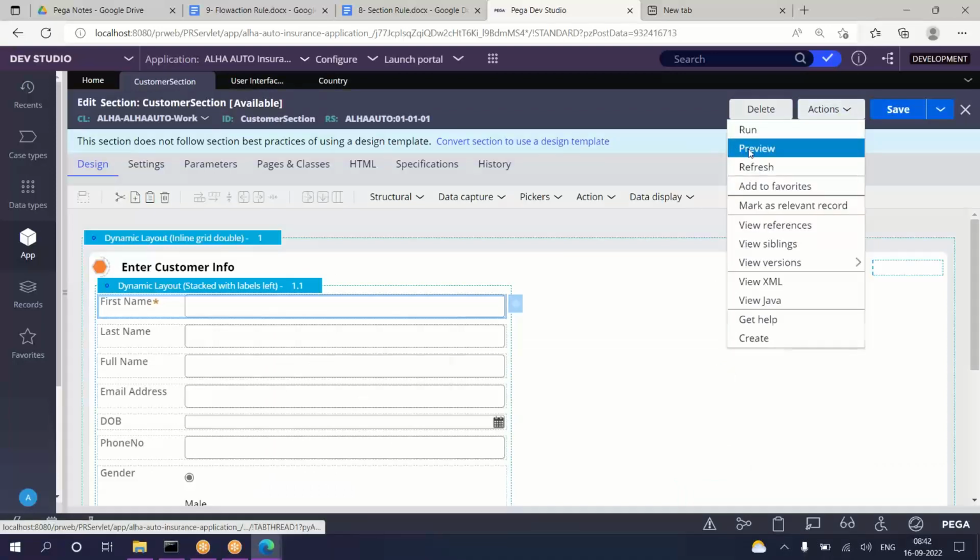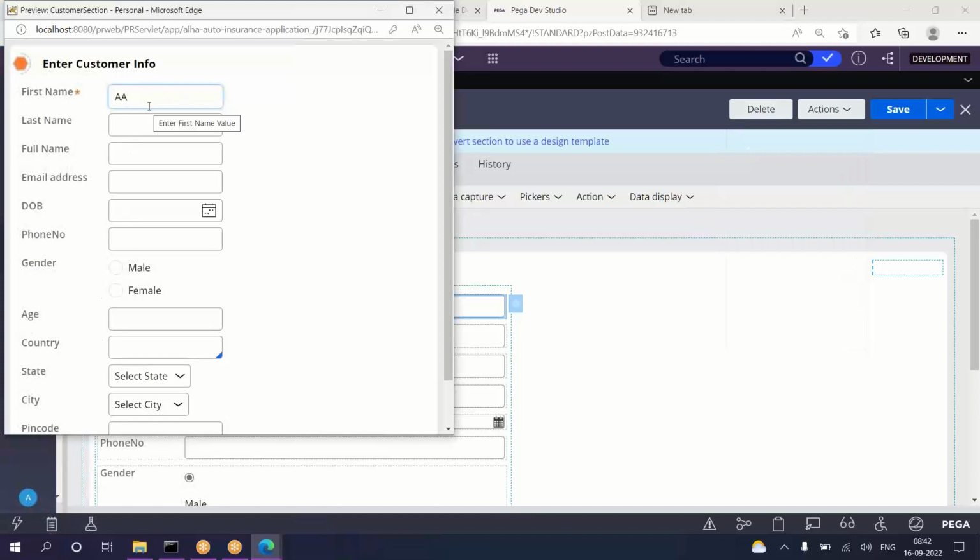See the preview again. This default value is not deleted, but if the cursor is not on the field, it will not show anything. But if I move the cursor onto the field, it will show that helper text.